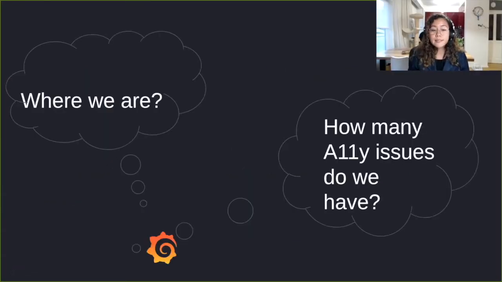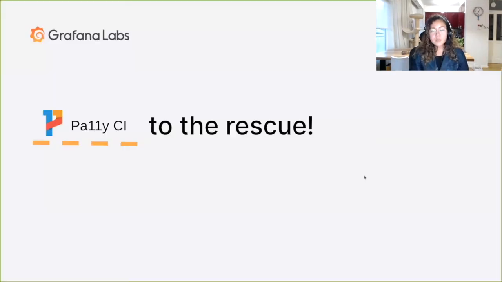So when we started in the Grafana open source group, especially in the user essentials team, we had these two questions. Where are we in terms of accessibility? And how many accessibility issues do we have? This "how many" is very important, because you cannot improve what you cannot measure. So we started to do research around what we could use in order to know these answers. We found out about this tool called Pa11y CI.